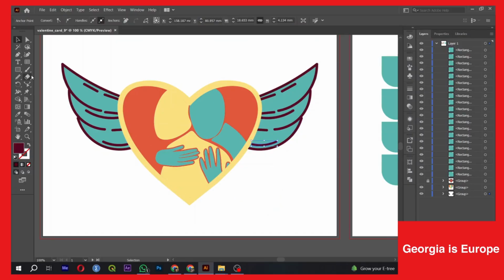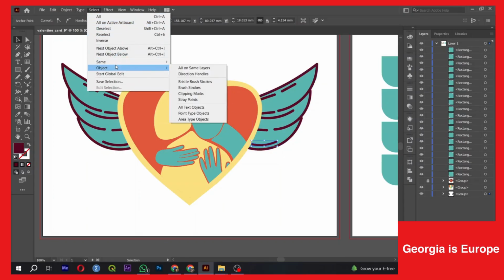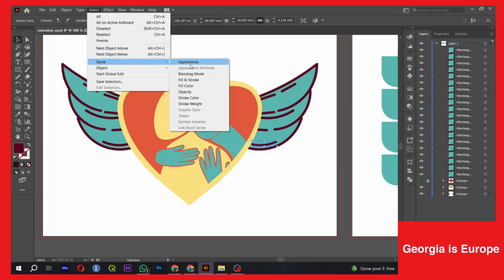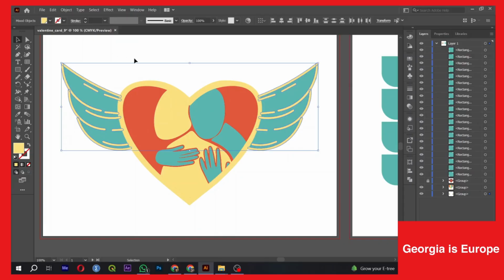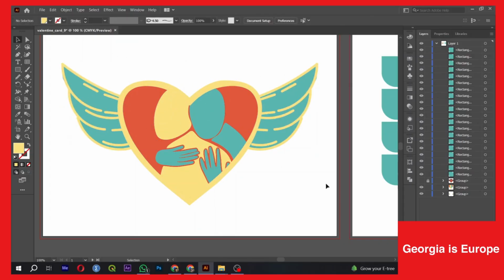So what I can do is select one of them, go to the select panel, and here we have different options. We can select same fill color shapes, shapes that have same fill and stroke, opacity, or whatever you want to choose, and then just change what you want to change, and the change will be applied to all the shapes that have the same fills or strokes or whatever you have chosen.